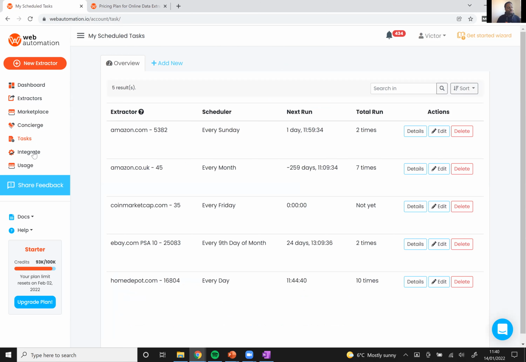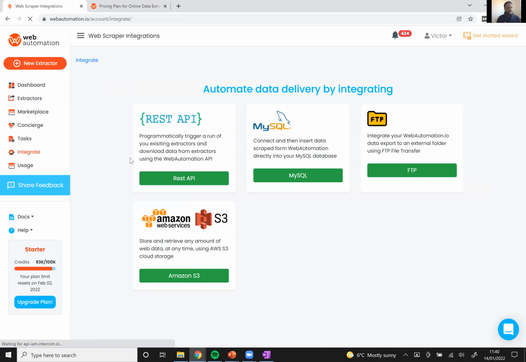And something really important as well is the integrate page. We've separated that as well. So we're going to be adding a lot more integrations, so you can push your data directly into an external application. This year, we plan to bring in things like Dropbox, Google Sheets, and many more exciting applications where you can push your data to.